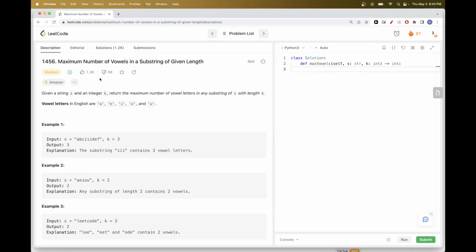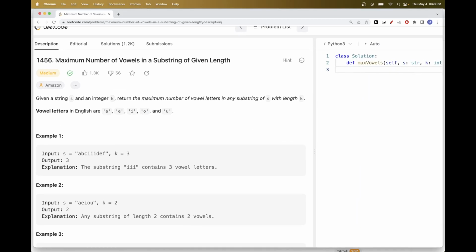Hello, so today we are going to do this problem, which is part of the LeetCode Daily Challenge: maximum number of vowels in a substring of given length. With this problem, we have a string s and we have an integer k, and we want to return the maximum number of vowels in any substring of s with length k exactly. And so we are given the vowels here.